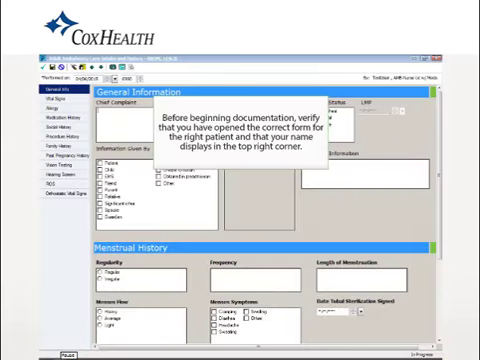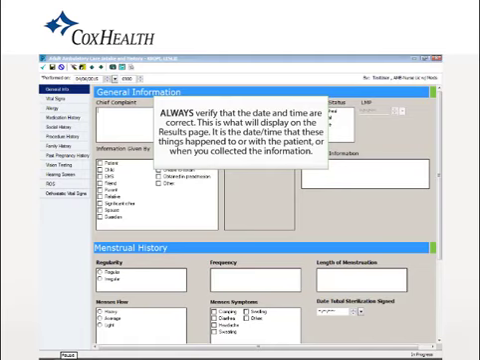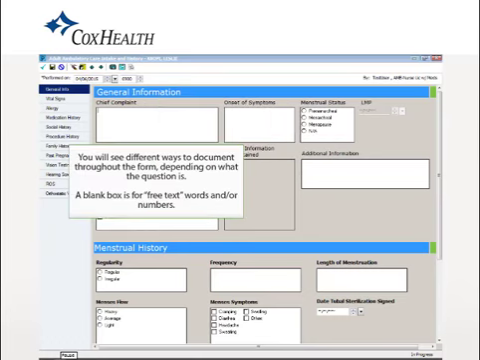Before beginning documentation, verify that you have opened the correct form for the right patient and that your name displays in the top right corner. Always verify that the date and time are correct. This is what will display on the results page. It is the date and time that these things happened to or with the patient, or when you collected the information. You will see different ways to document throughout the form, depending on what the question is.